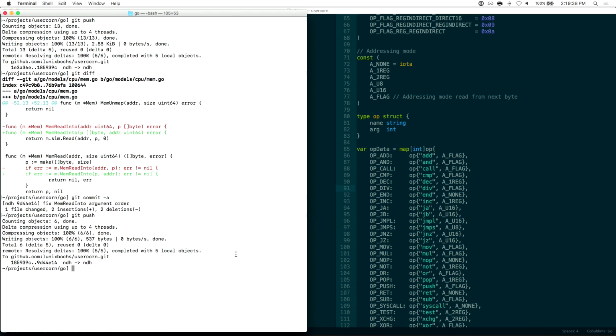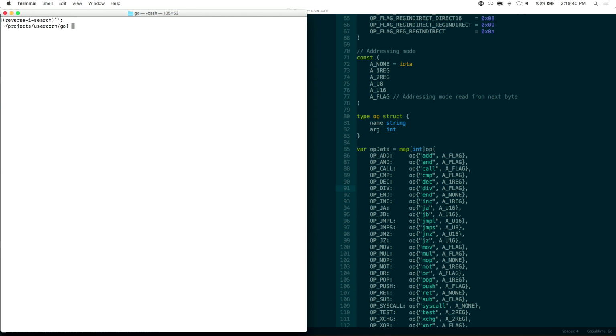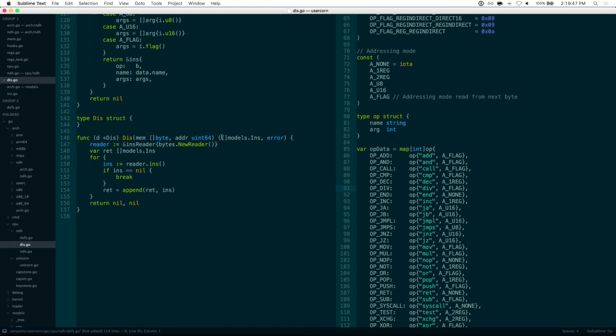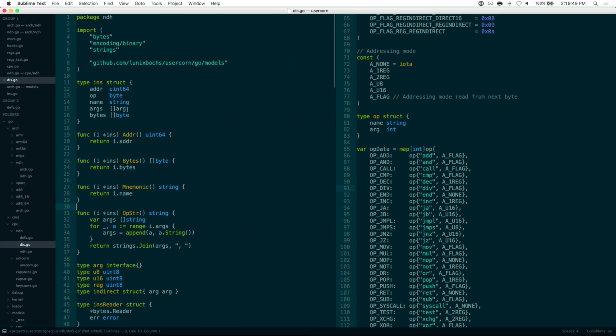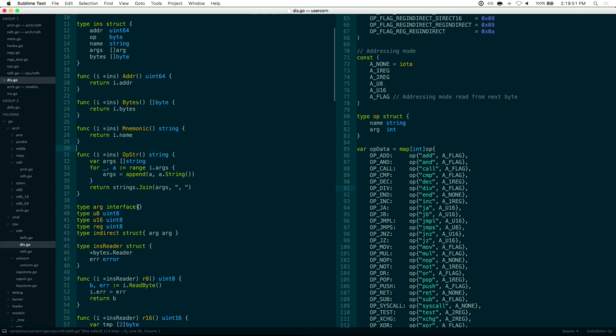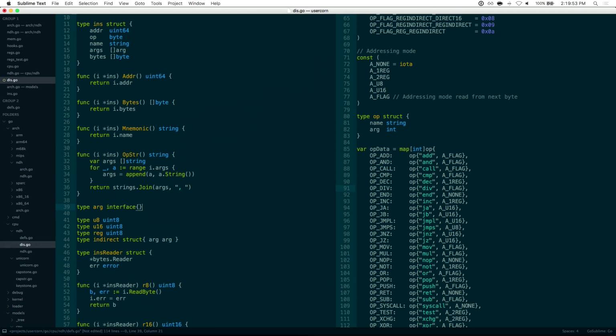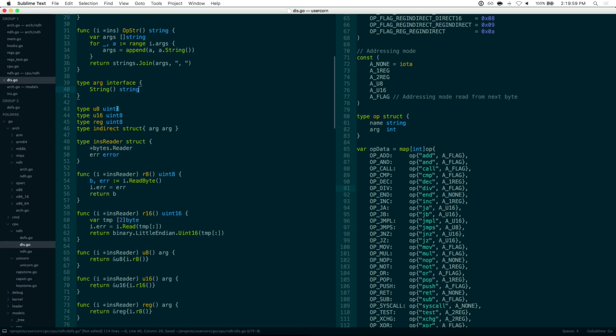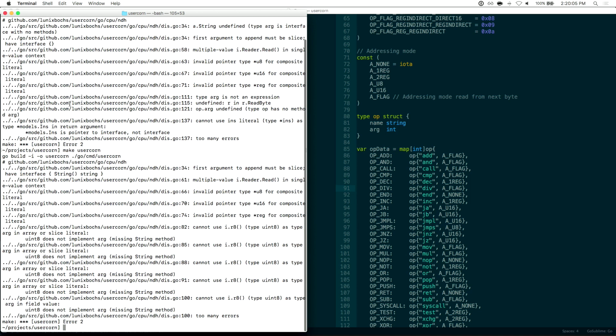Let's try building this. Oh god. Okay. arg.string doesn't exist, so I need to make the arg interface be something that at least has a .string on it. When we actually use all of these arguments in the CPU, there will be a Go type switch, which allows us to dispatch based on what type the operand is.